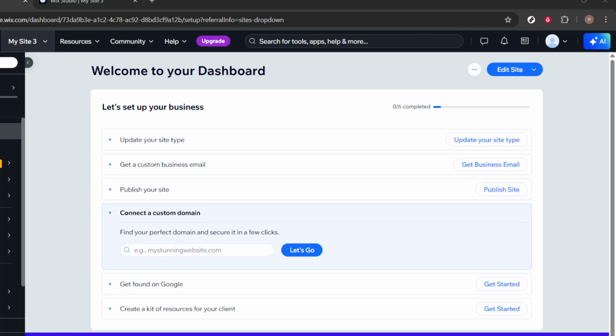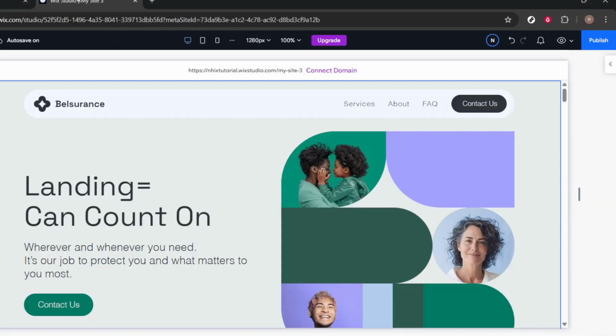In today's video, I'm going to teach you how to add and edit footer in Wix Studio. Let's start at wix.com and sign into your account. From your site dashboard, open the site you want to work on and click Edit Site to launch the Wix Studio editor. Once the editor loads, we'll head straight to the bottom of the page.